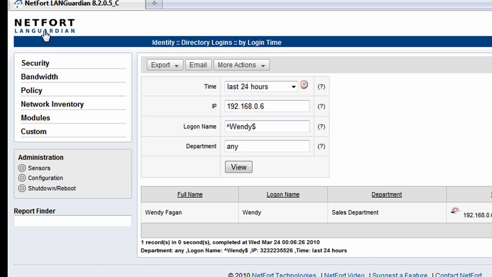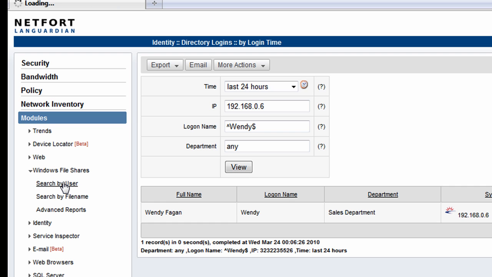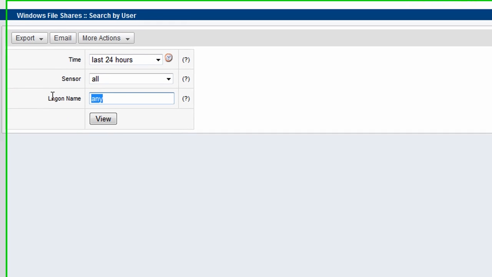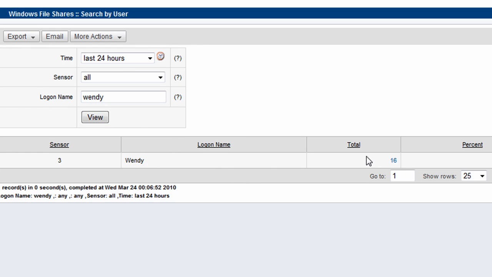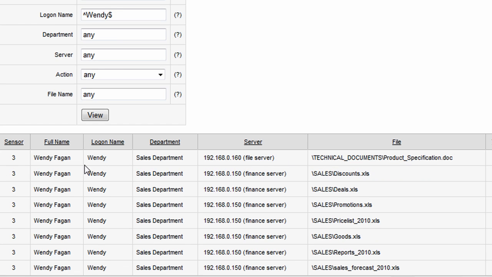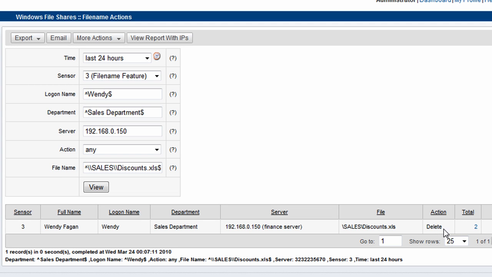So we know what applications she's used, we know where she's logged on. So now I'm going to take a look at what sort of files the user has been accessing on the network. So I'm going to go to the modules, I'm going to go to the file shares, I'm going to do a search by user. We put in the username, run the report. It looks like here Windy has accessed 16 files on the network. We drill down. And we find out here, Windy has accessed the file server, and she's also accessed the finance server. She's accessed a number of spreadsheets. Let's find out what she did. In this case here, she's actually deleted some information off the network.